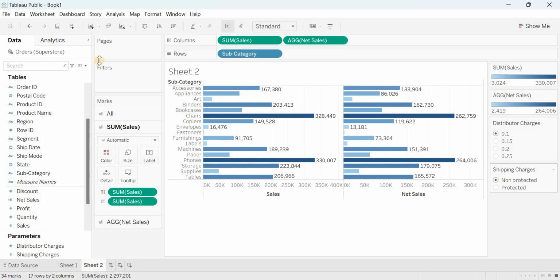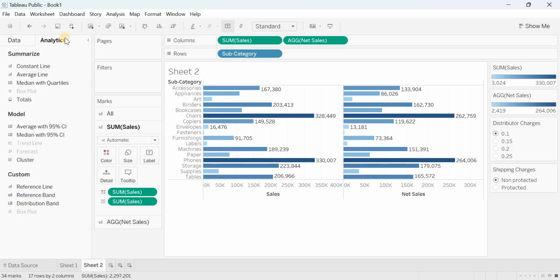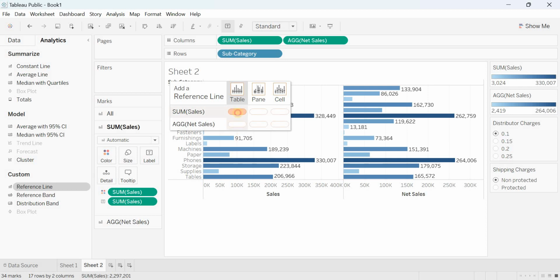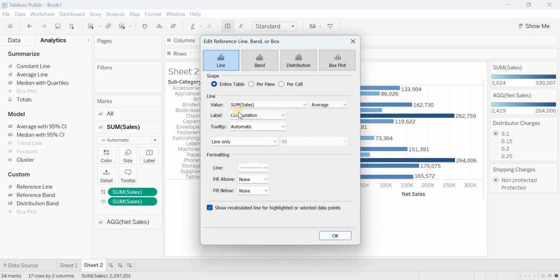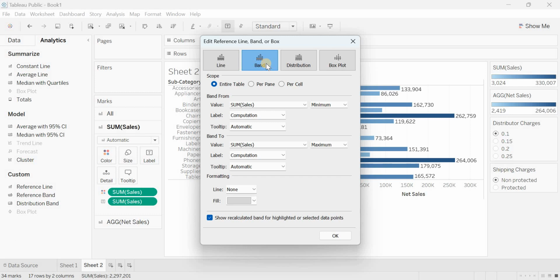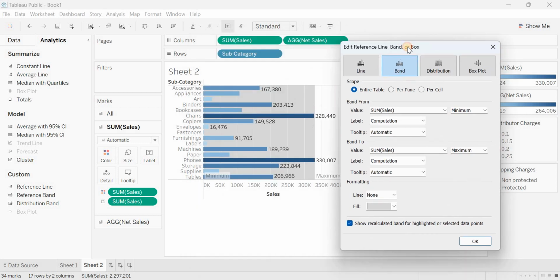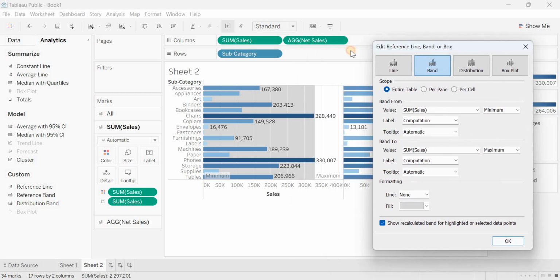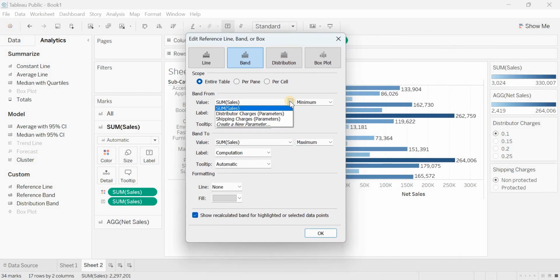Let me do one thing. Let me go to analytics and add a reference line. When I get a reference line here, first I add the reference line to my sum sales, and then I select the band. I'll create a band for sum sales. For the value, let me create a band between 50K and 250K, and I'll create a new parameter for that.